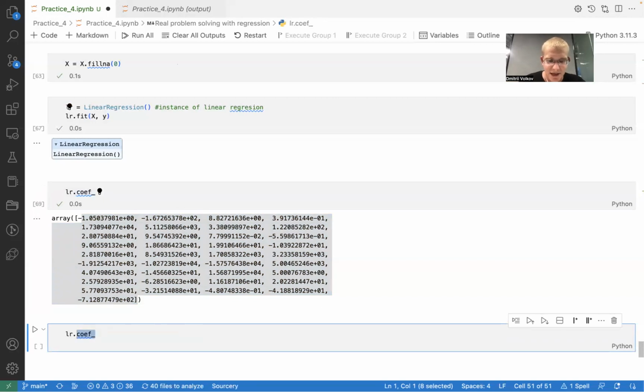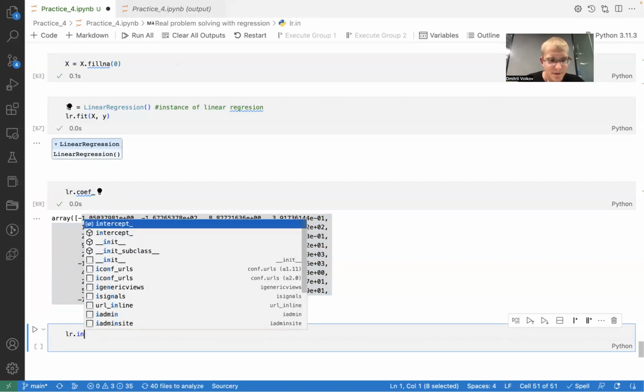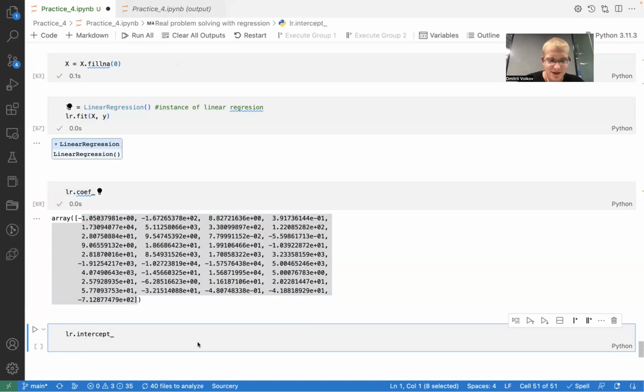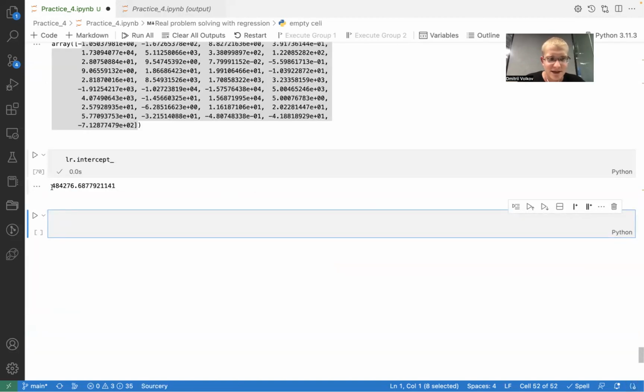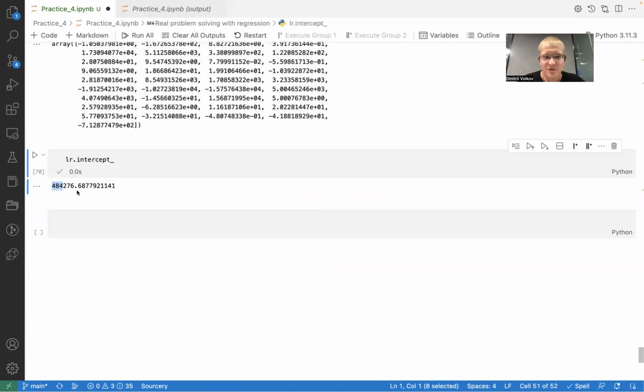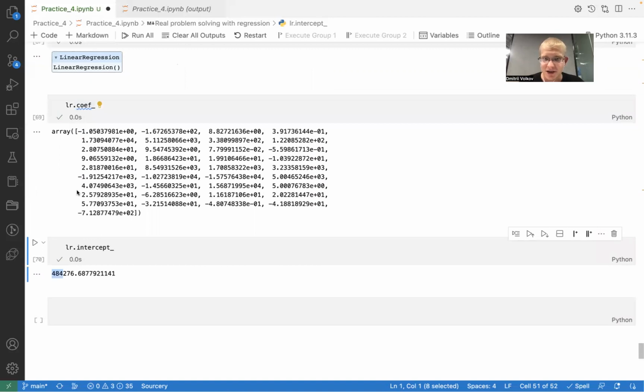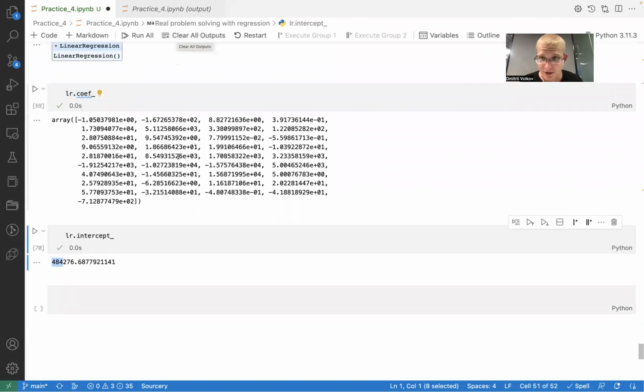Once again, we automatically calculated the best possible linear model. And once again, we can look at the intercept. It's called the same way. You can see that the intercept in this case is 484. It's just one value. So our linear regression outputted for us 37 coefficients and 1 intercept, so 38 values in total.